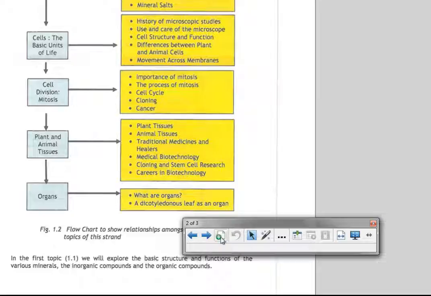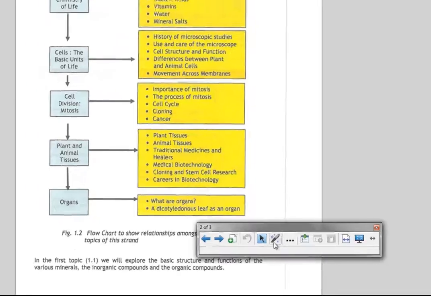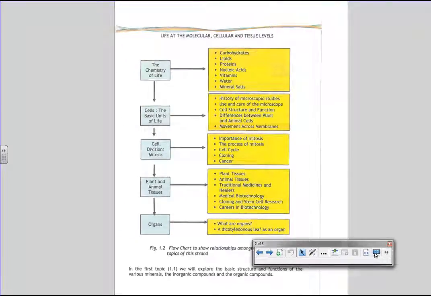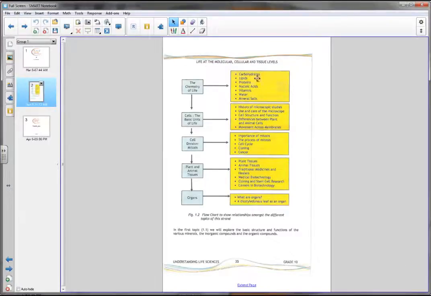I can add it in here and we can explain different topics that the students are not understanding, or we can carry on and add other examples. I then have undo, so if I add something I can undo it. Back to my select and magic pen. And then when I'm finished, I simply click on exit full screen and this brings me out of full screen mode.